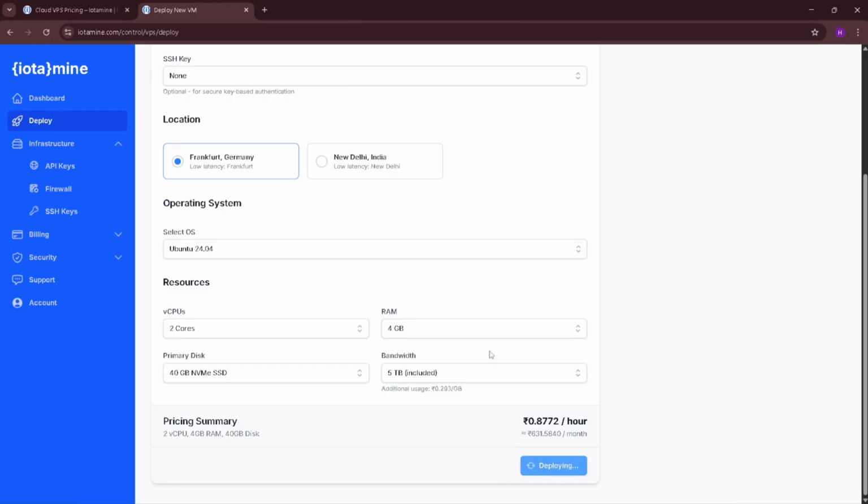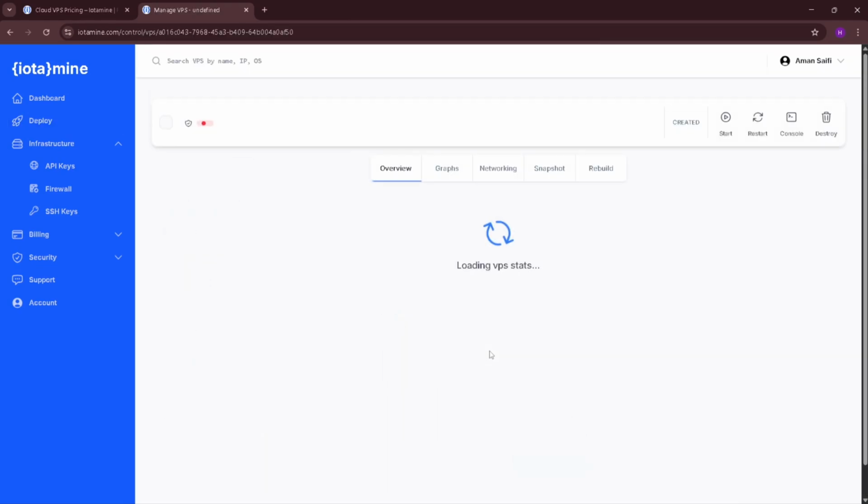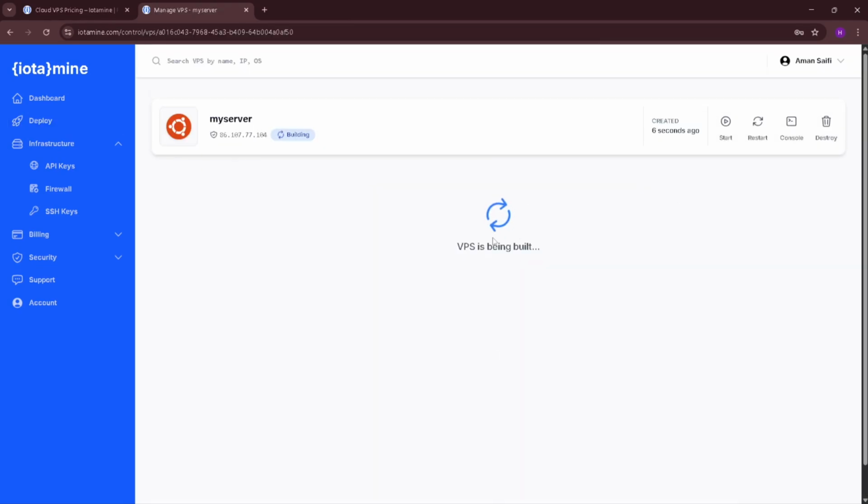Though you can still change the RAM and the CPU cores after deploying the VPS, that too is very easy and quick. I have selected Ubuntu OS. You can select according to your need. Now sit back and wait. It will only take 1 minute to deploy the VPS.